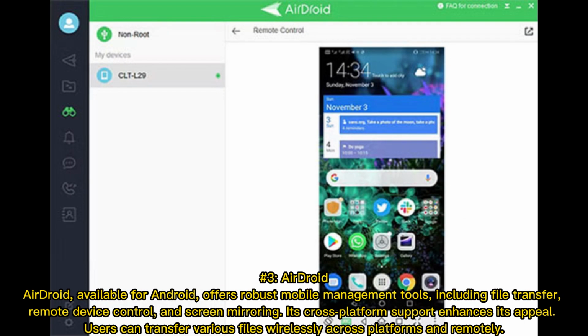Number 3. AirDroid. AirDroid, available for Android, offers robust mobile management tools, including file transfer, remote device control, and screen mirroring. Its cross-platform support enhances its appeal. Users can transfer various files wirelessly across platforms and remotely.